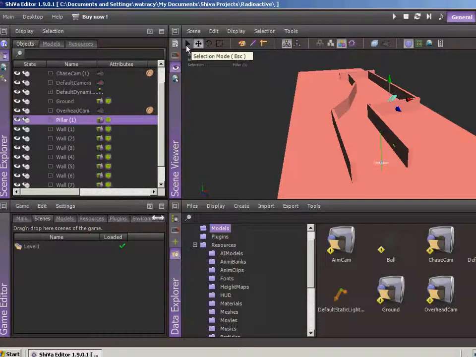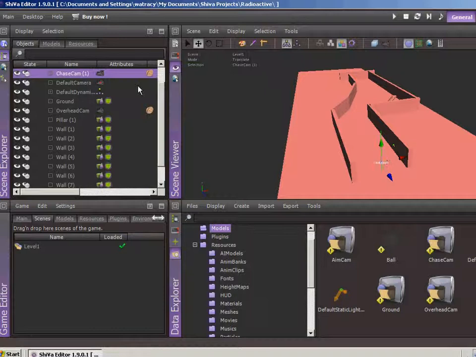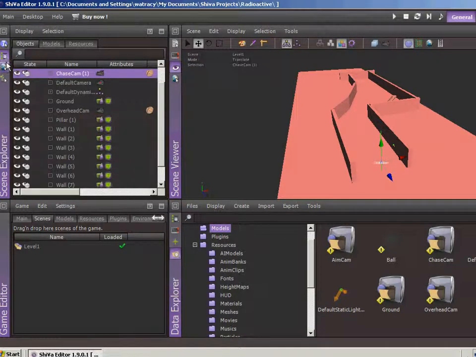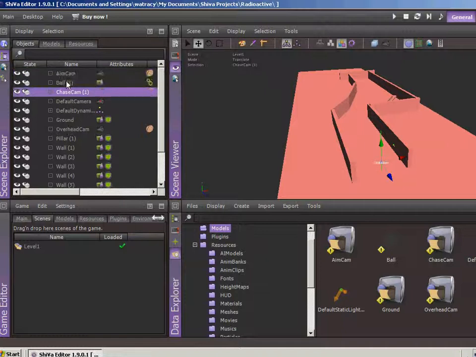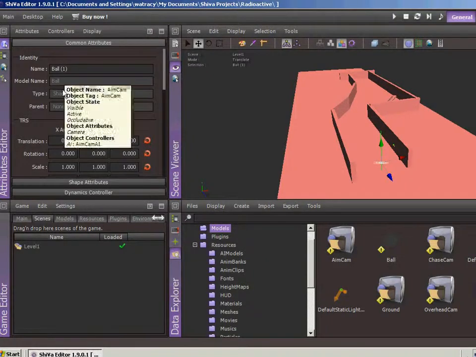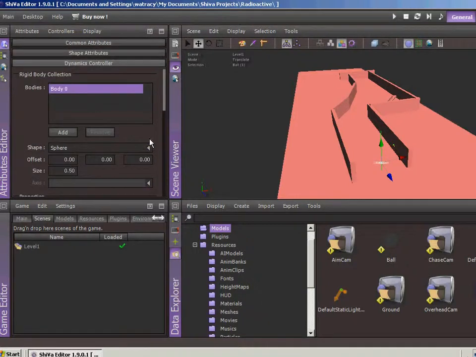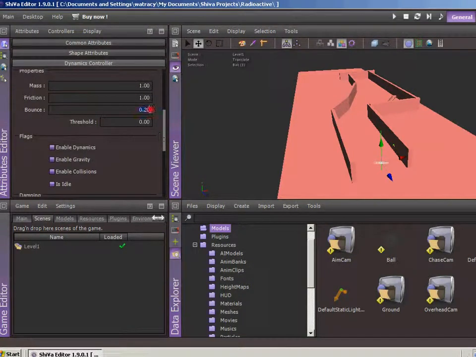So the other thing, in the forum we had Fableblade come in and suggest that we change the bounciness of the ball. I was going to adjust that later, but since we're putting objects into the game, let's adjust the bounciness of the ball now so that it'll go a little bit further. So I'm going to select the ball. Actually, we have the chase cam there, so let's go to the Scene Explorer and select the ball. Go to the Attribute Editor, and let's go to the Dynamics Controller and go down to Bounce.